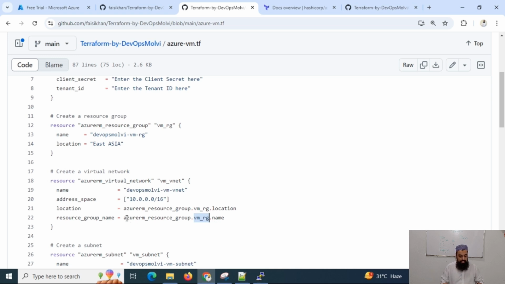So now you can see this is our Azure resource group, which is azurerm_resource_group, and vm_rg, and the name. This would be the resource group name, and we will have the output as DevOps Molvi vmrg. So that's how this syntax works. I hope that it is clear. And you can see this resource group and this virtual network will be used further while creating the virtual machine.